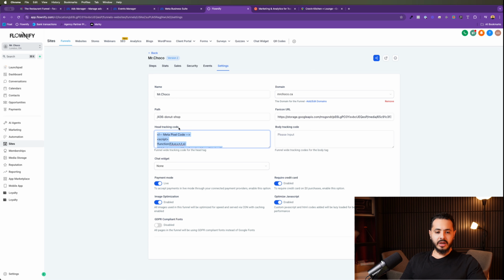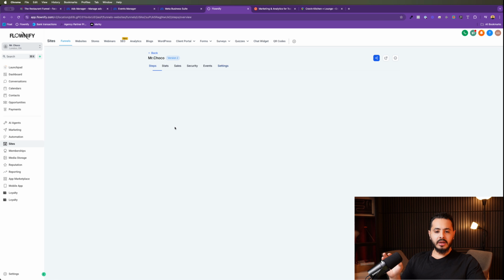It's called the heading and the tracking code. But for Toast and stuff like that, all you have to do is basically paste this code right here, which is your pixel ID, right? You don't need to do what I just did right now. This is only if you want to track your website.